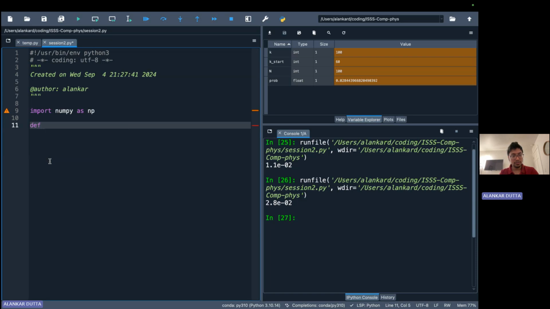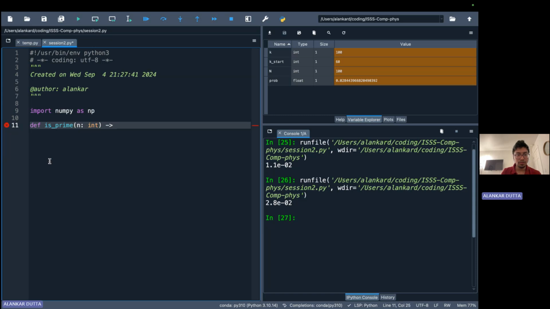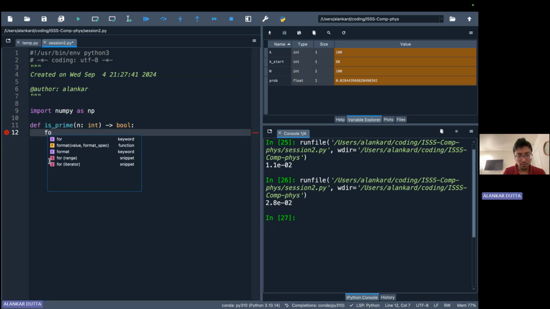So let's create a function, def is_prime. This is going to tell you whether something is prime or not. It takes the number n, which is an integer, and it just gives you a Boolean as an output, which is true or false. So what we want to do is start with a square number which is less than the square root of n, right? And see whether this is divisible or not.